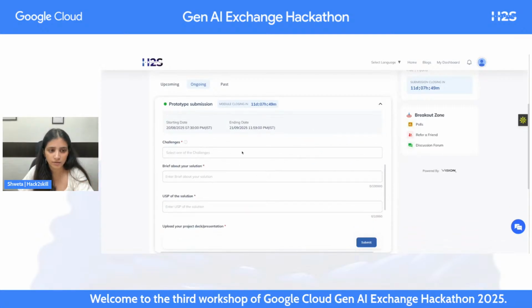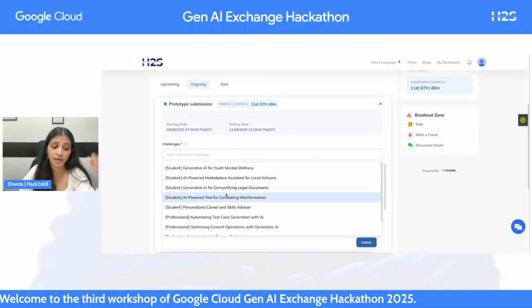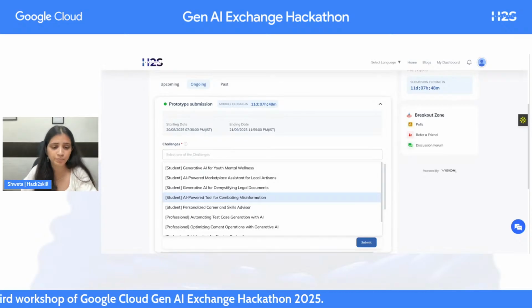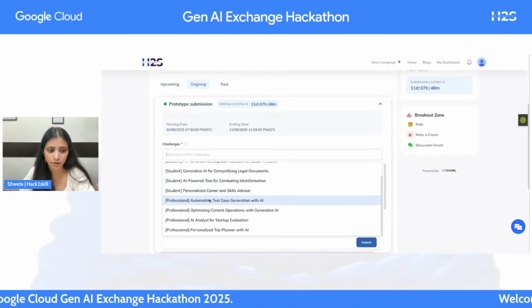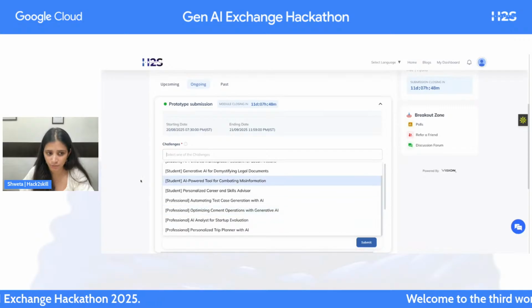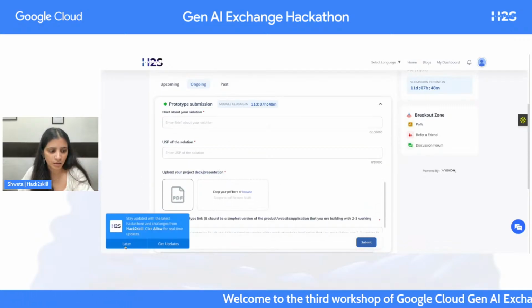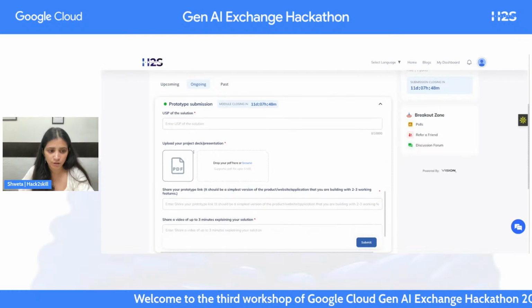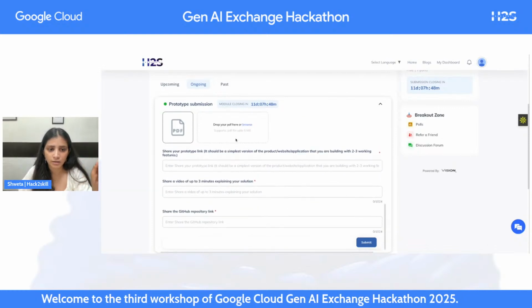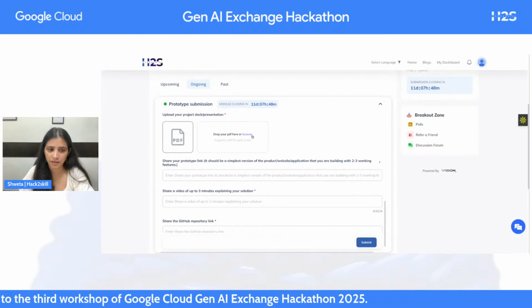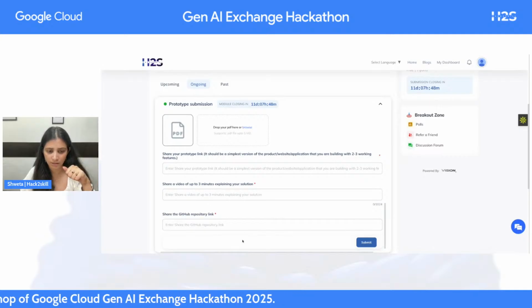fill out all the mandatory fields. For example, select the problem statement. Again, make sure that if you are a student team, you select one of the student problem statements. If you're a professional team, you select one of the professional problem statements. Then a small brief about your solution. What is the main USP of your solution? Then submit the deck that you have created here in the PDF format. And then there are some other questions as well.